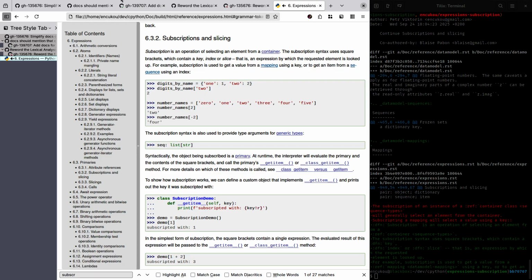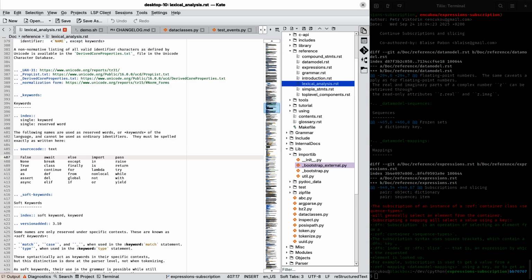I like the way it says, for example, subscription is used to get a value from a mapping using a key. That's really good. Or to get an item from a sequence using an index. We could include one more thing for a slice. But I'm just wondering if that might be a dead end. No, I think that's actually good.